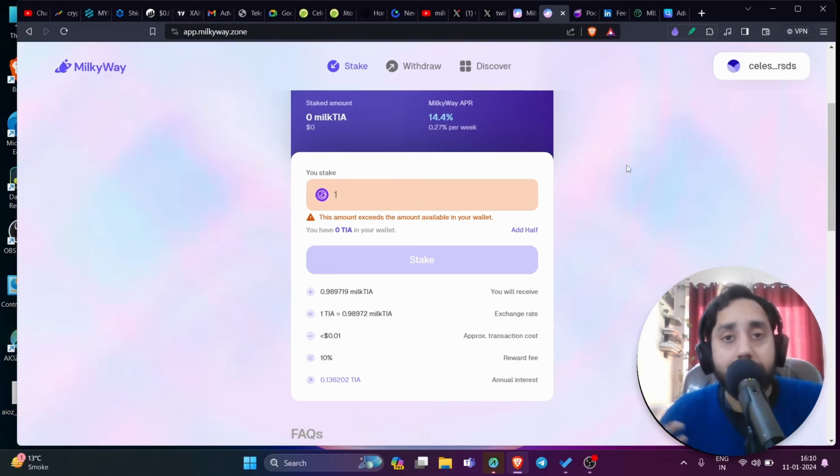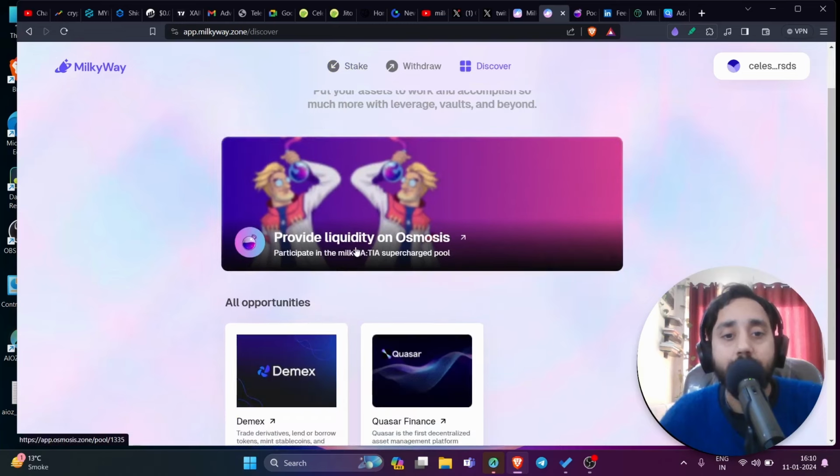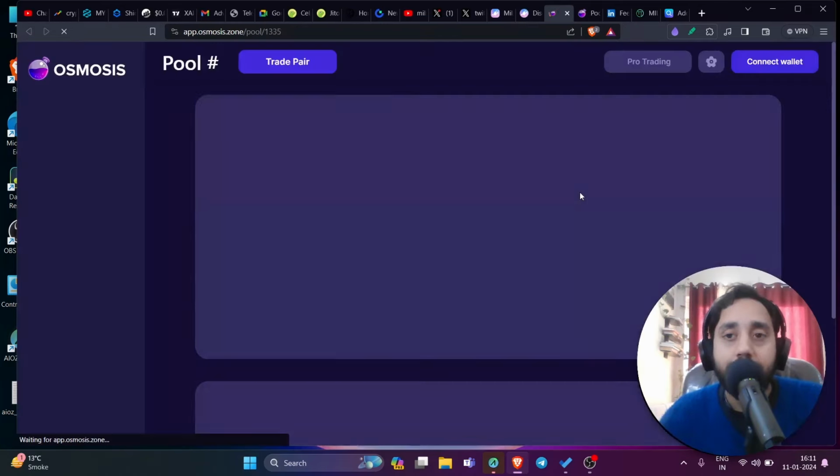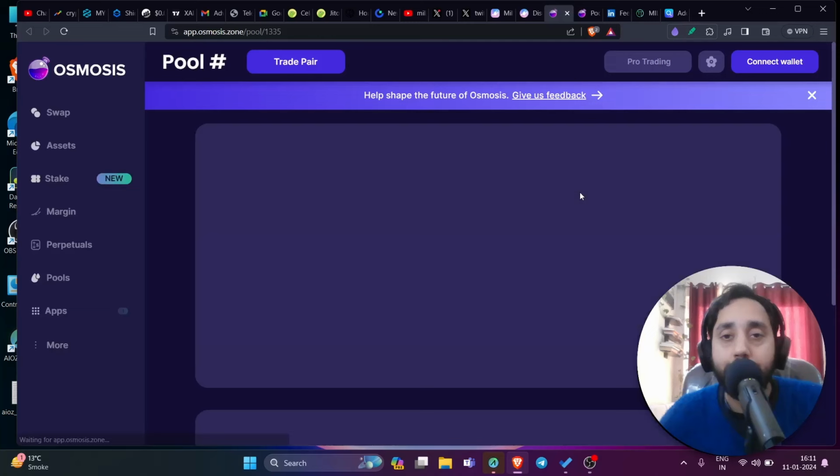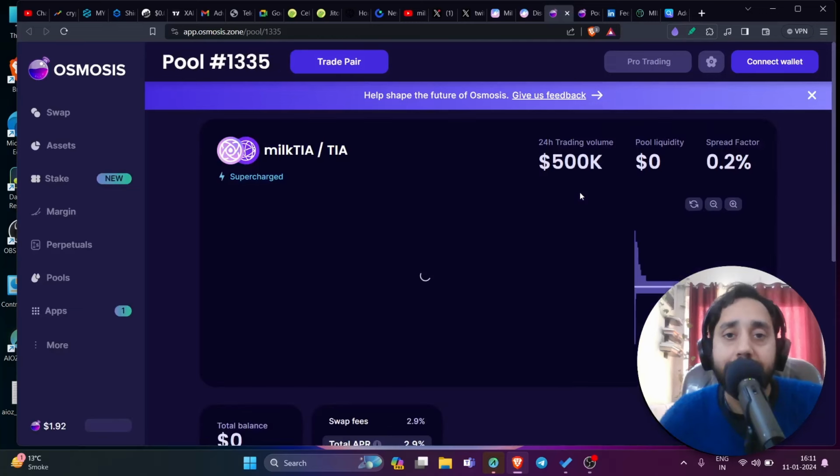Moreover, if you want to earn or maximize your rewards, you can go to the discover option, which is right over here, and you can click on this provide liquidity on Osmosis, and here also you can connect your wallet and provide the liquidity, and you will be eligible for more yield rewards.